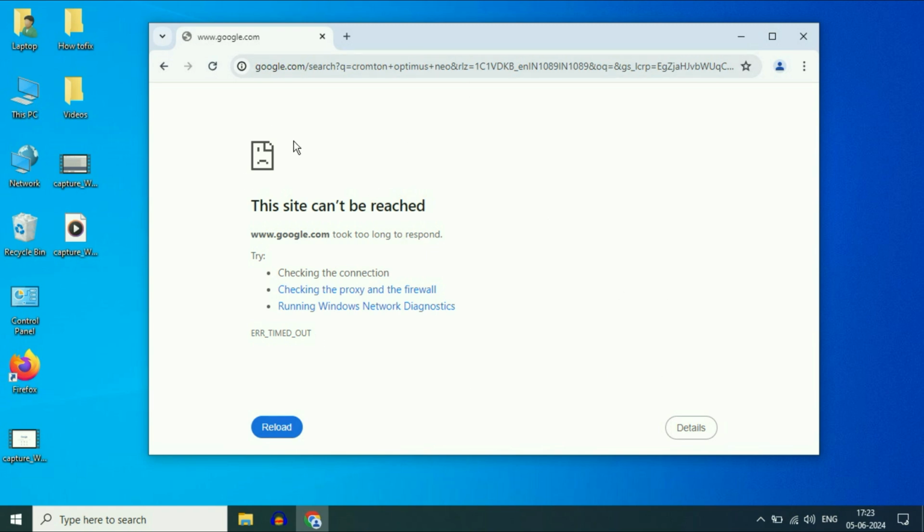If you are not able to access a few websites on your laptop or desktop and you are getting this kind of error, this site can't be reached. In this video, we are going to troubleshoot and fix this issue.